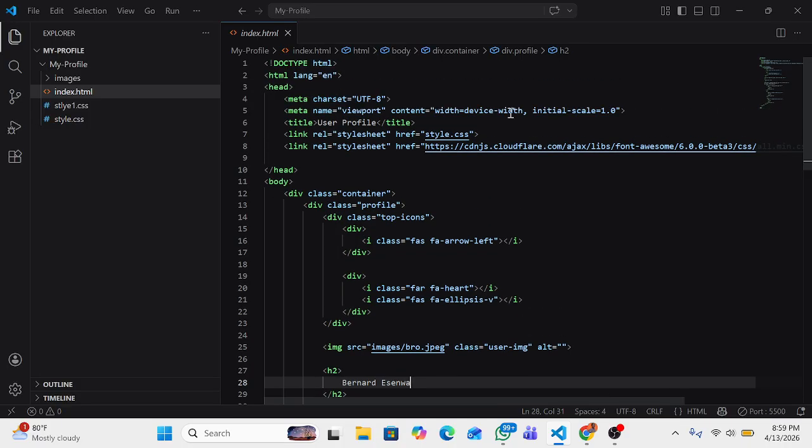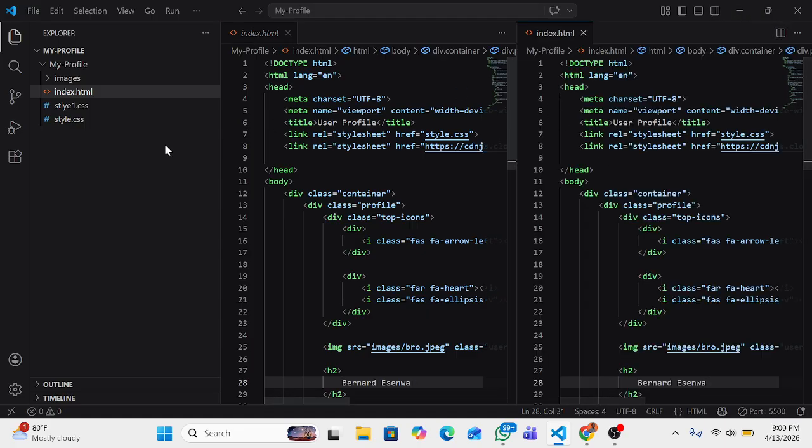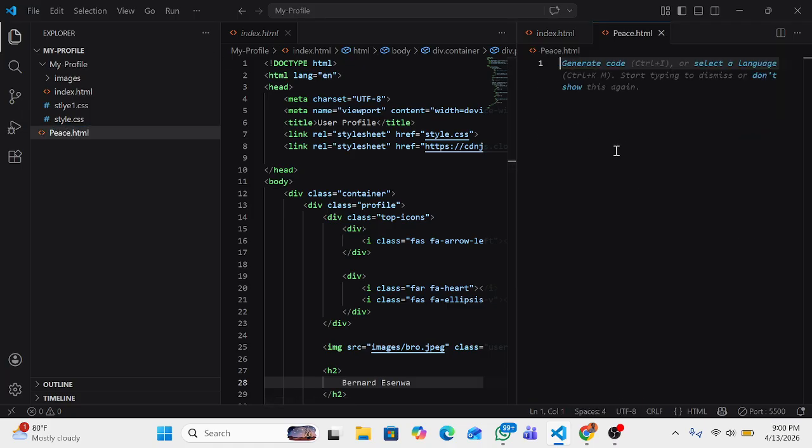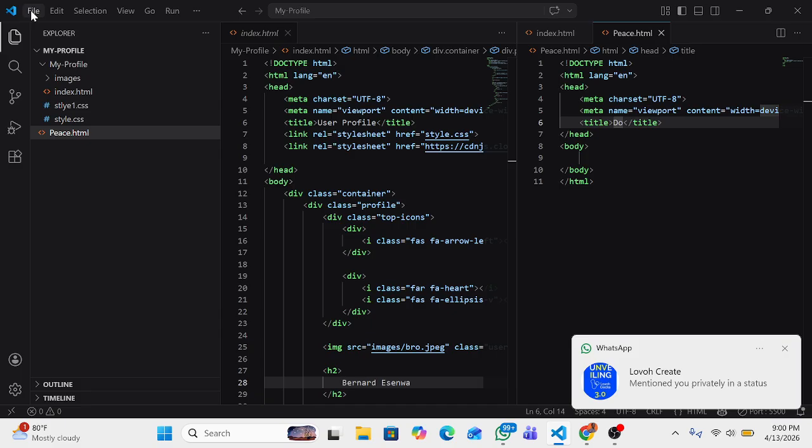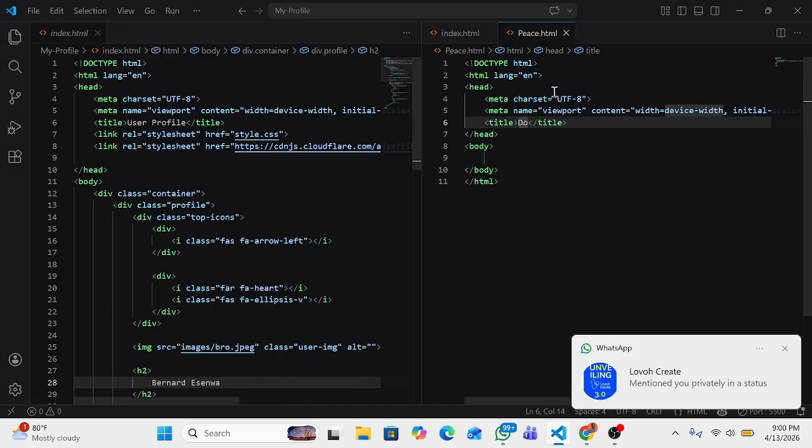So I'm starting HTML all over again. I want to create a new file, use a new file inside a new folder. So yeah, title is profile card, right? That is title, profile card.